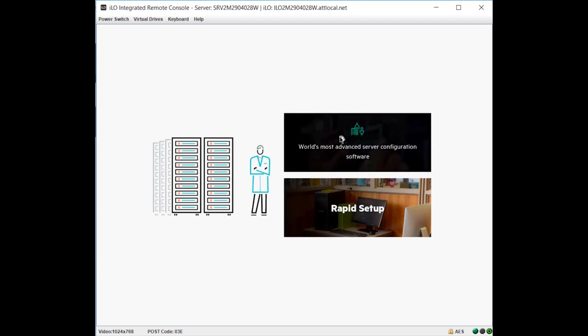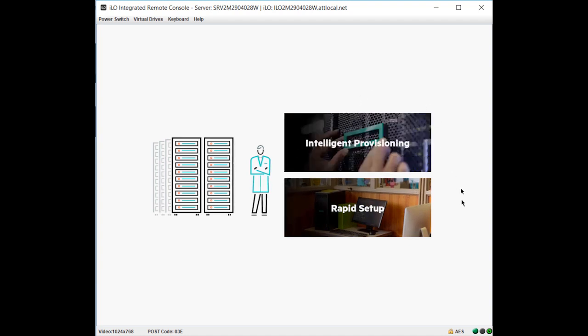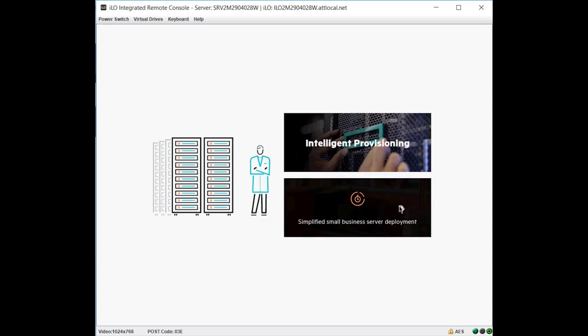Here are the two setup options. I can hover over the two options and I'll get a brief description of what they each are. And I'll select Rapid Setup.